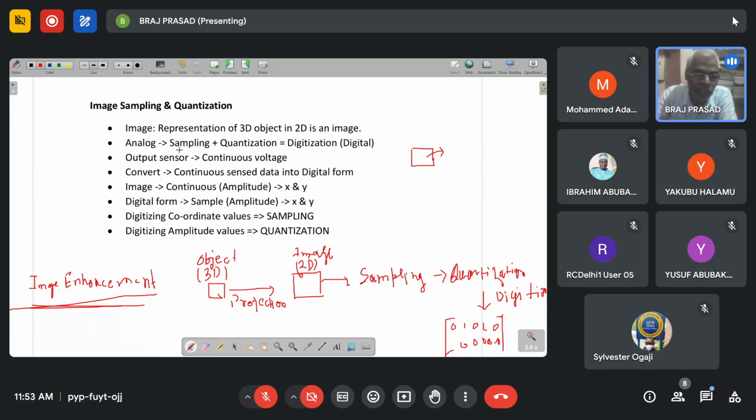So this is the analog form. This object may be in a solid form or in an analog form. So this analog object is converted into an image by using some projections, and after projections we apply sampling and quantization, then we get digitization, and this digital value is stored and processed. After processing we can transmit this image anywhere.